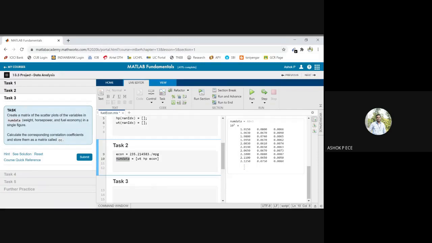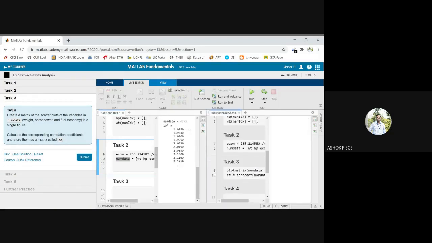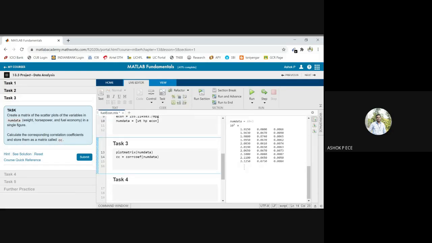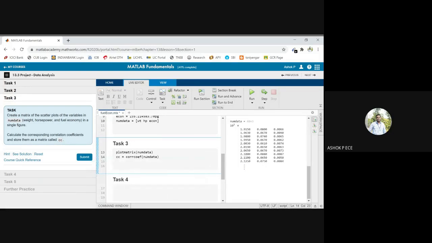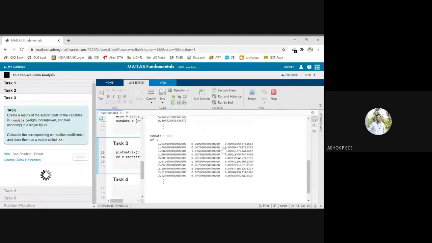Create a matrix of scatter plots of the variables in numdata. Also calculate the corresponding correlation coefficients and store them. This project will summarize everything. If you do the plot matrix of numdata, you will get a perfect plot. And I'm going to find the correlation coefficient. The correlation coefficient lies between -1 and +1. You get a 3 by 3 plot.